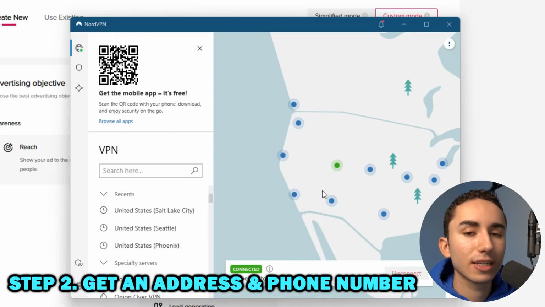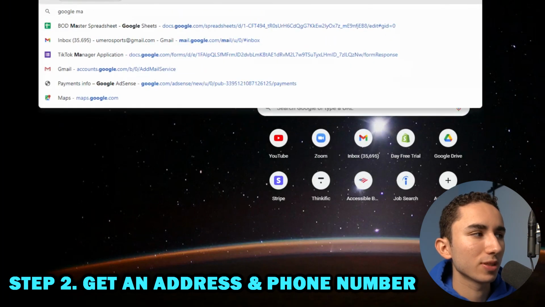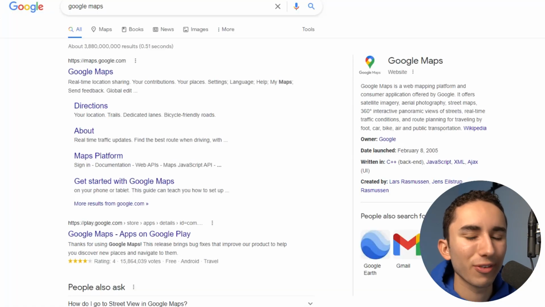Then the next thing you're going to need is a US virtual address and a US phone number. Now you can rent both of these out. You can even go to Google Maps, just look up a specific US address. They're really not going to fact check it too much.